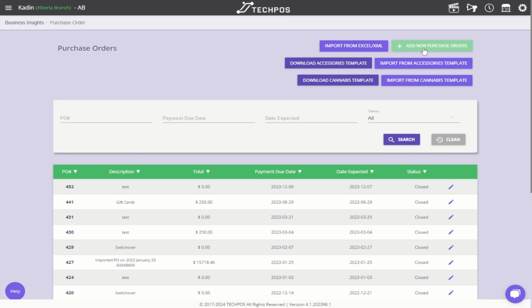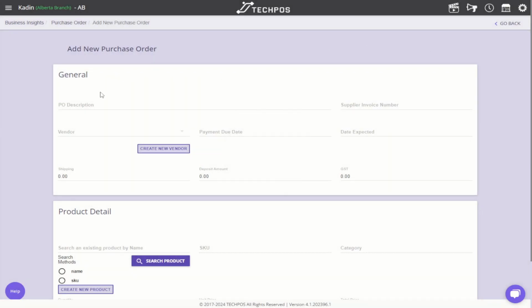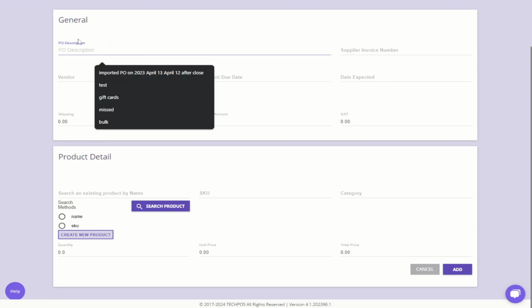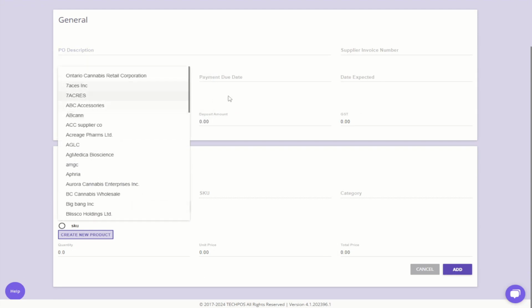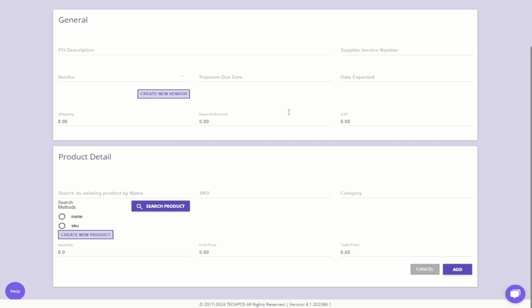If we want to add our bulk cannabis products, we're going to give our purchase order a name, select a vendor, a payment date, an expected date, add any taxes or shipping we may have been charged, and now we can create new bulk products or search our current bulk products.